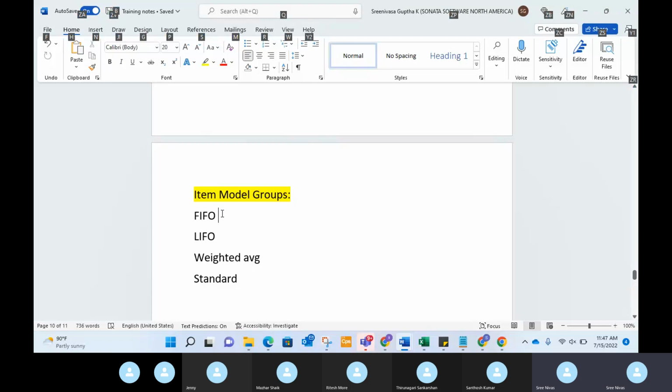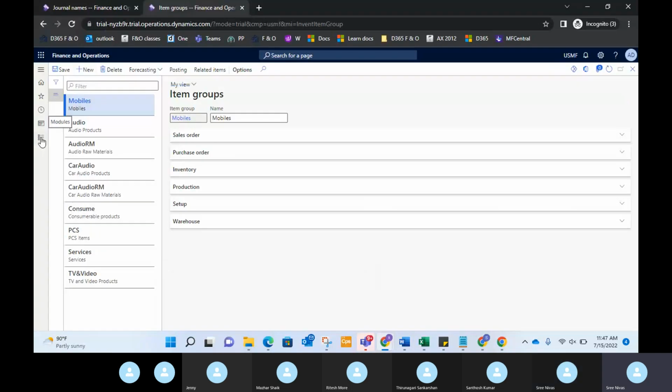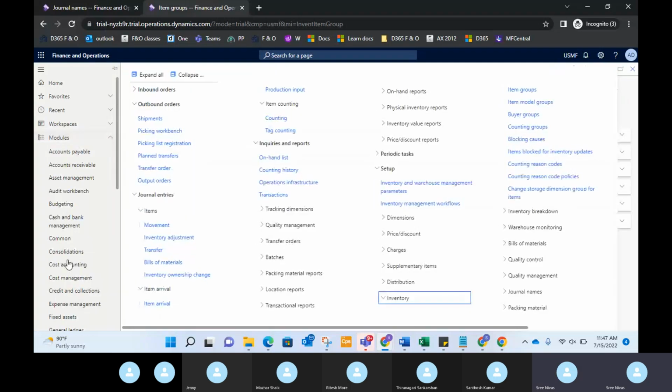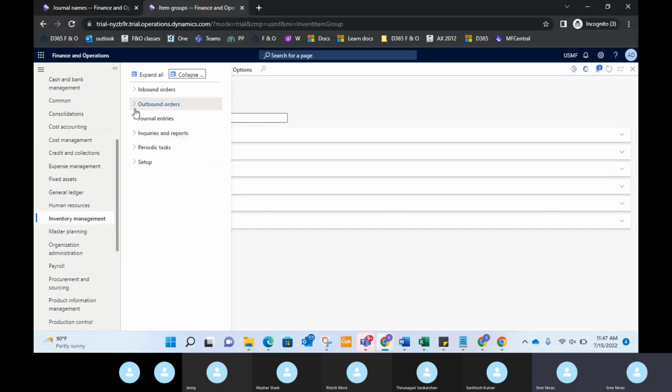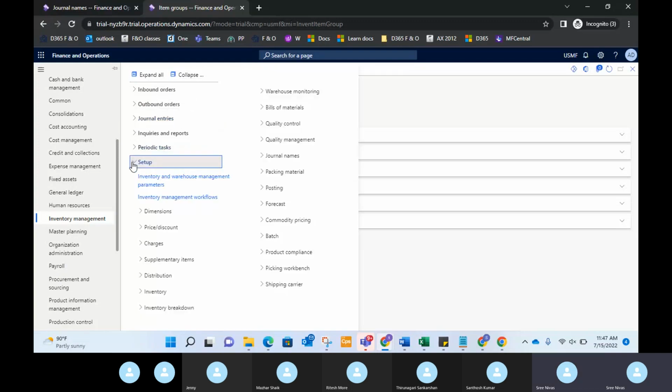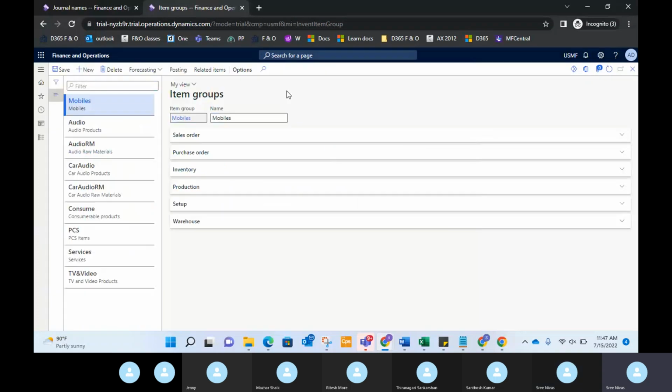So we'll have to configure item model groups as well. To configure item model groups, we'll have to go to inventory management. Under inventory, let me just collapse this one to make it easy. Under setup, we have inventory here. Item model groups is here, right? Click on item model groups.